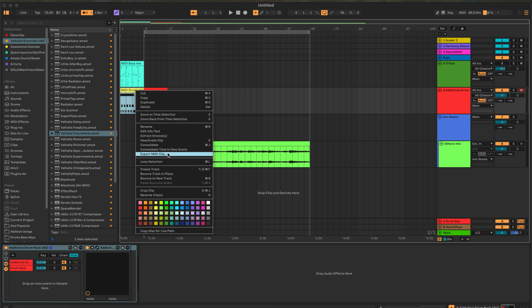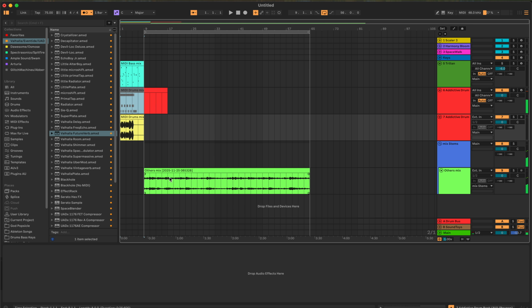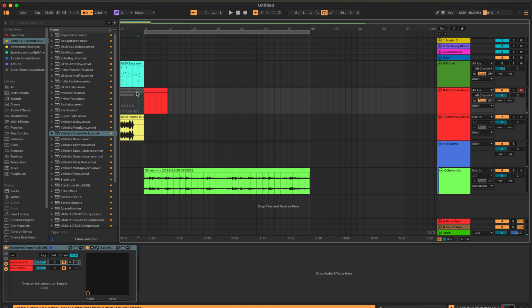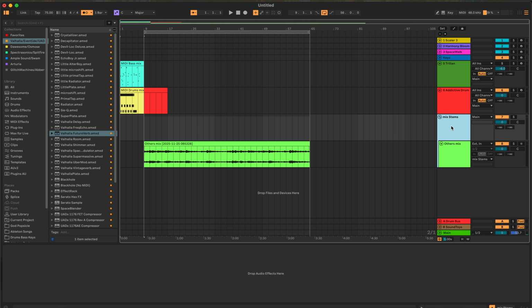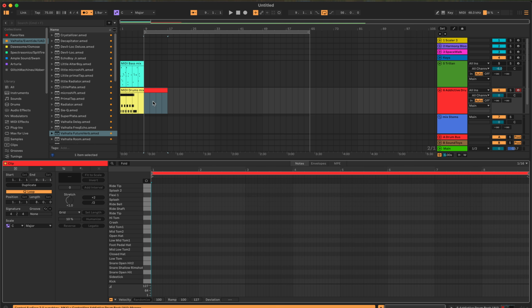I would say if you're gonna do it, definitely bounce to a new track, like so, so that way you don't lose your MIDI in case you want to pull it back. And then it puts it on another track as a WAV file. So pretty simple. Those are kind of like quality of life upgrades, in my opinion, but they're definitely something we needed in Ableton.